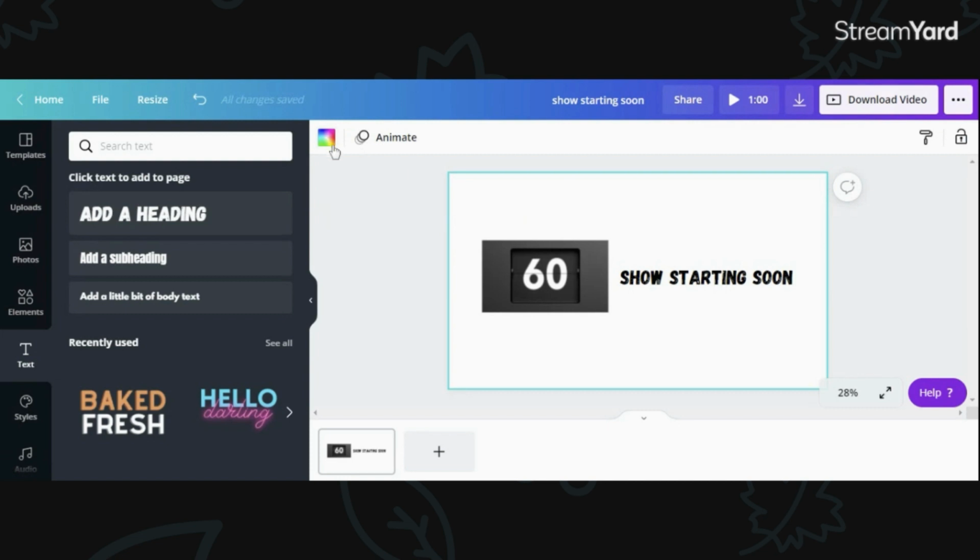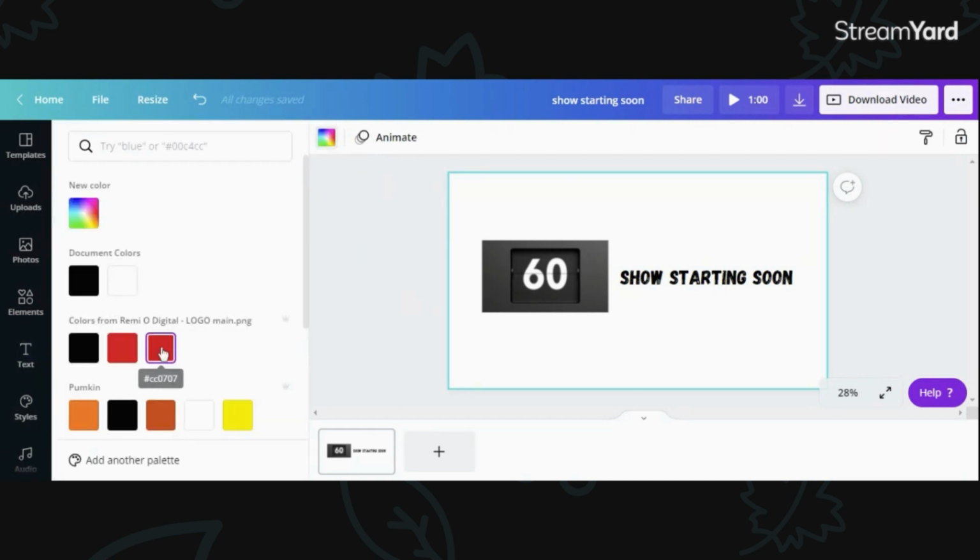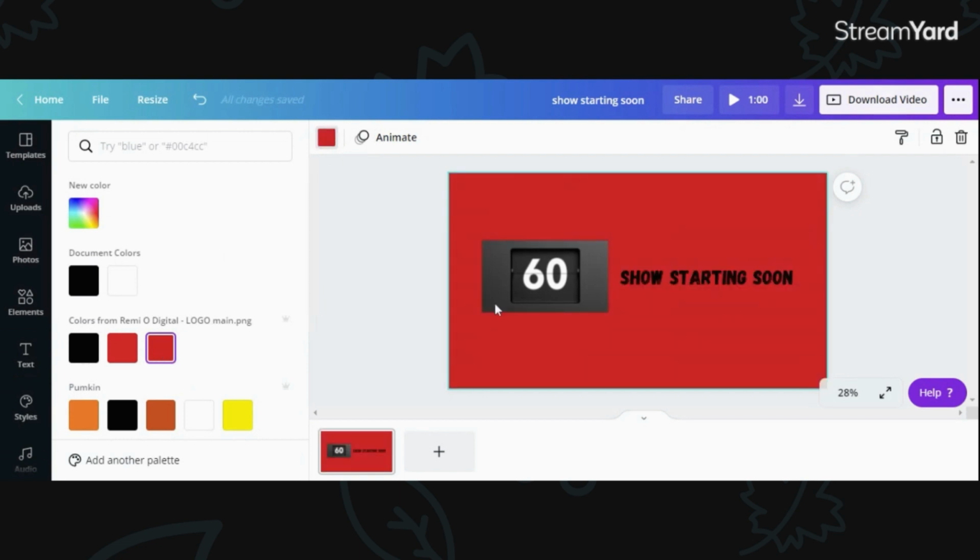If you wanted to add a brand color to the background, you select the canvas, the template that you're working on, you hit the color selector up here, and you go in and choose a color. Okay, and that's how you would change the background to be on brand with your business.